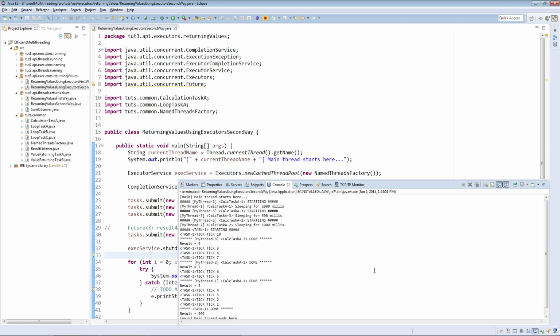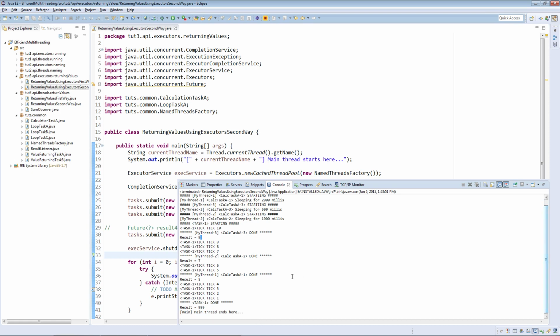All the tasks have completed. As task 3 finished the earliest, its result has been printed ahead of others. Loop task A finishes the last, and its result 999 is printed last.